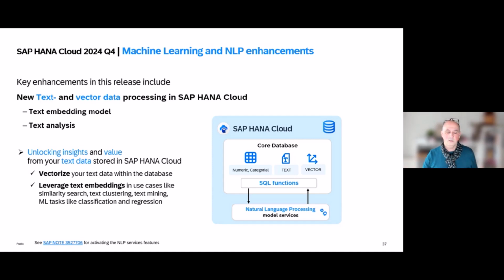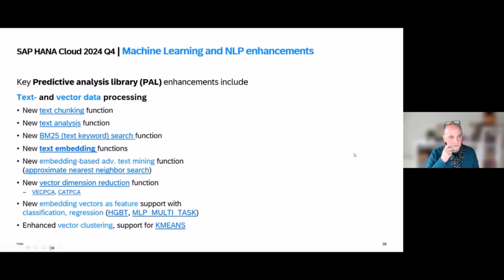So it all comes together: classic numerical and categorical data, text data in raw form, text data in the embedded form, using then also the vector engine to store it, and respective functions being capable of leveraging those insights, the vector column type. That's what I mean. So let's look at the functions in detail we have released.